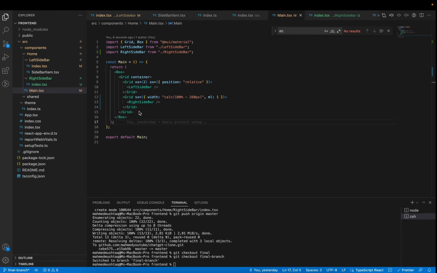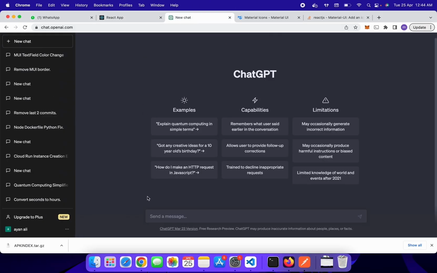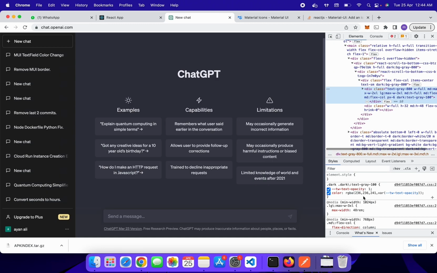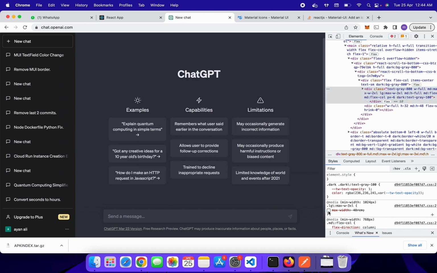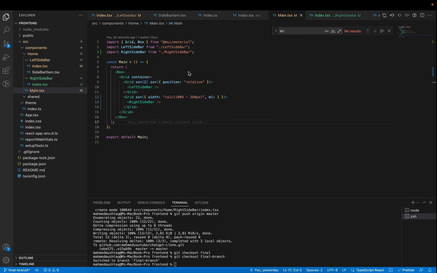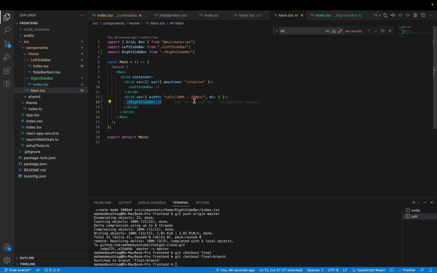For this you can go to here, and before doing this you can see that ChatGPT is set proper width, it is not containing all the width which is available for right side. For this you can go to here and then check max width. You can see max width 48 rem. Okay, I will set it in Material UI.